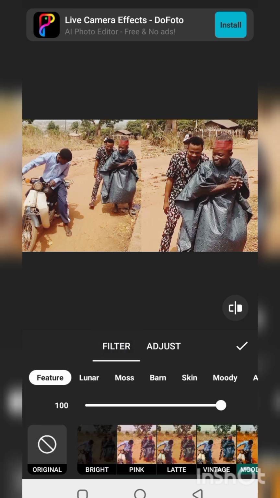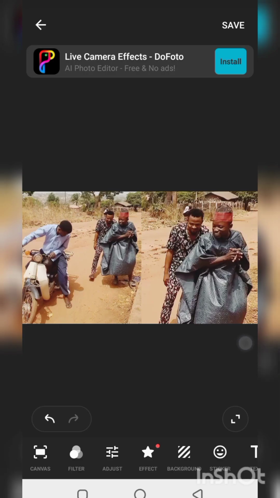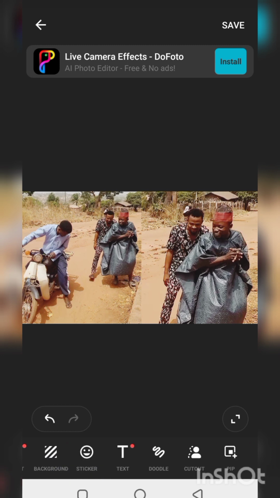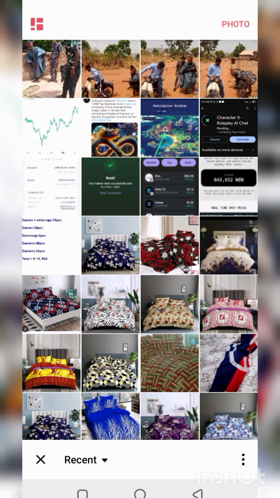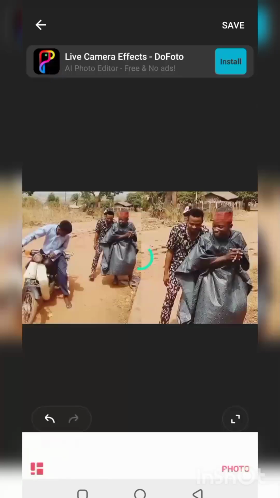Then, if you want to add another picture apart from these two that you have seen here, you can look for PIP. Look at it now. You click on PIP like this, then it will show you another picture, and you pick from it. Let me carry this one like this.